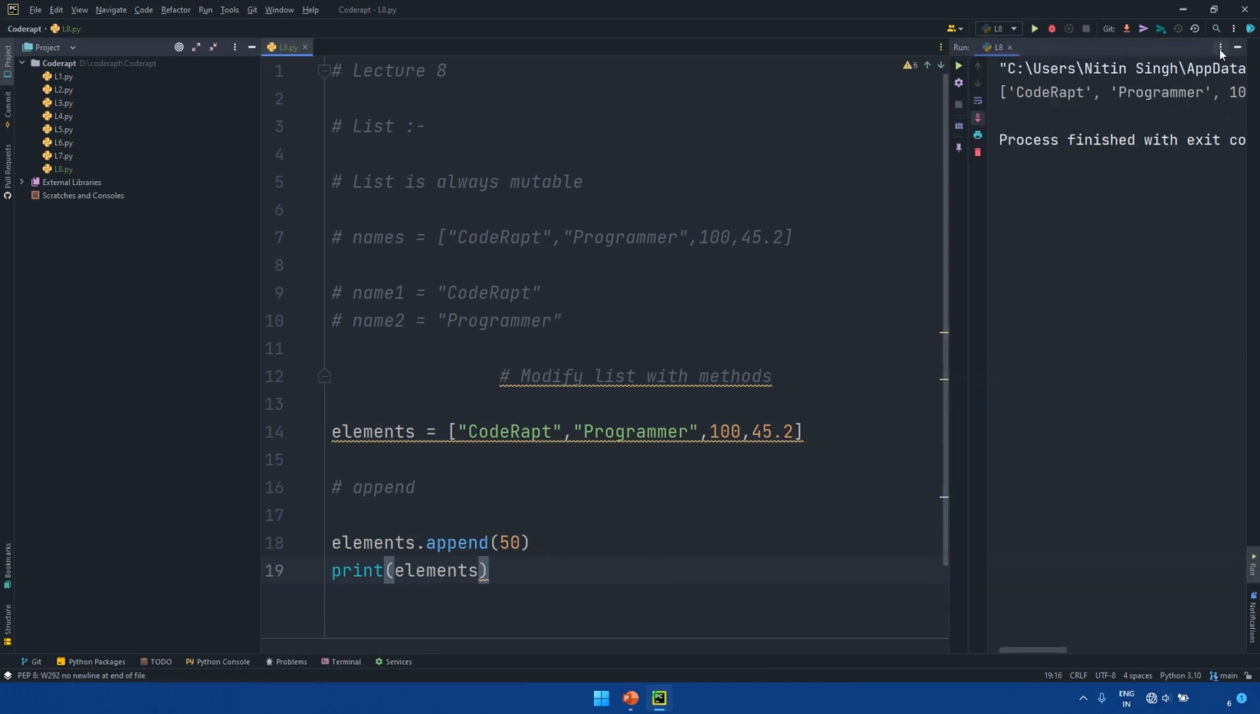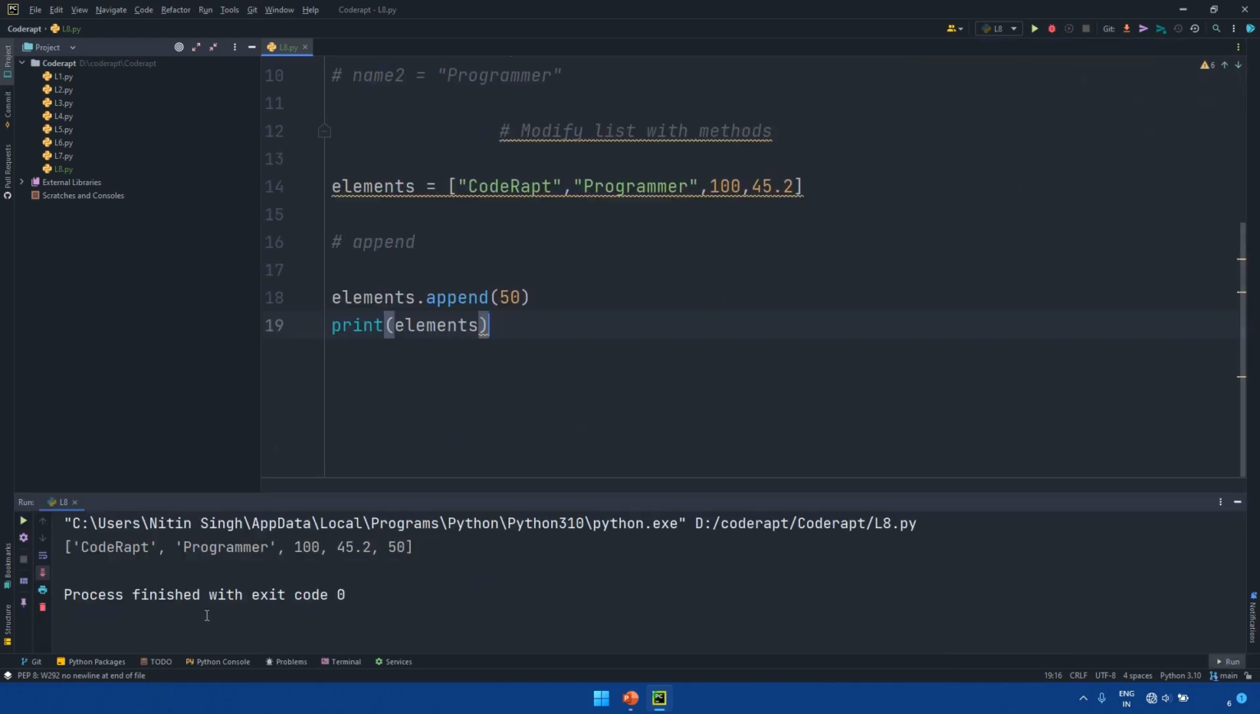Okay, so let me put it bottom. Now you guys can see that I got code wrap, programmer, 145.2.50. 50 I got at last, and it is a part of the list now.